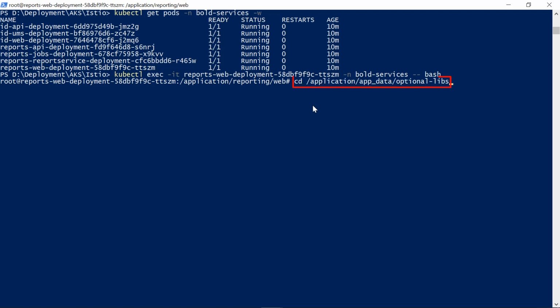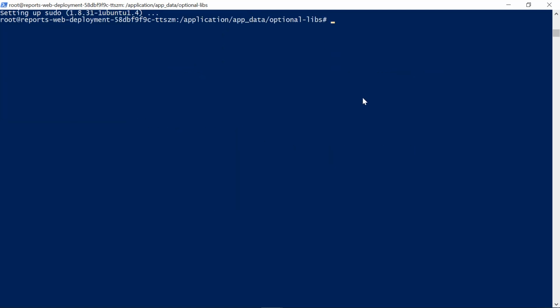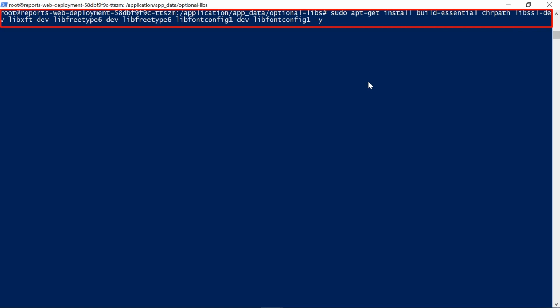We need to change the current directory to /application/appdata/optional_libs by running this command. Then, I install the sudo and wget tools. Once those are installed, I have to install some required packages before I can install PhantomJS. I run this command.